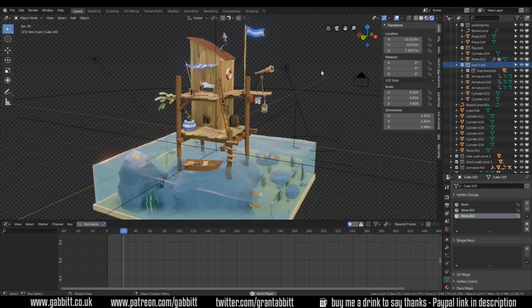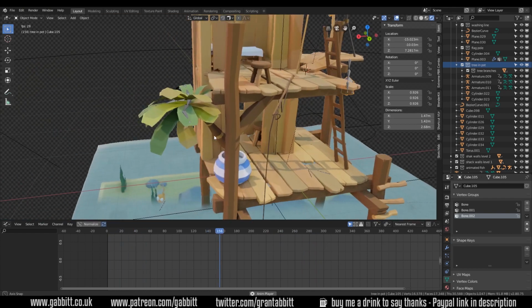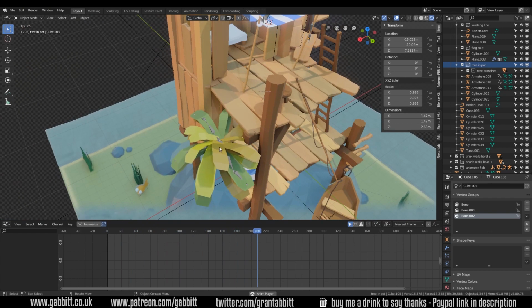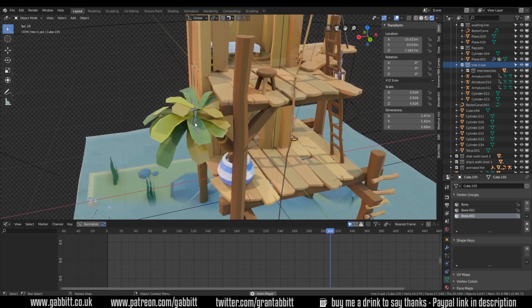I'll bring up my overlays so you can see what's happening. So I set up a group of bones and just moved them in and out and selected all my leaves and parented them to that set of bones. And I think that worked quite nicely.